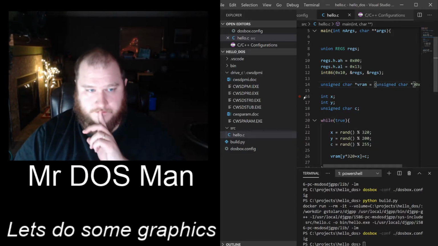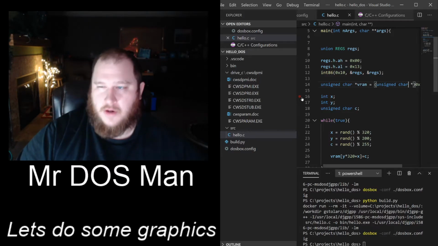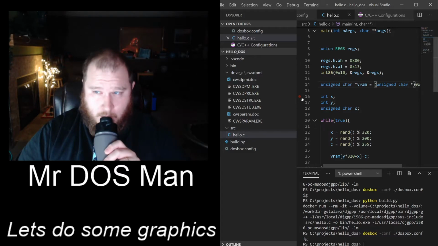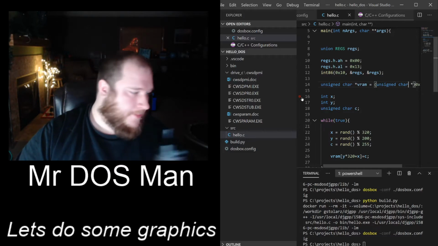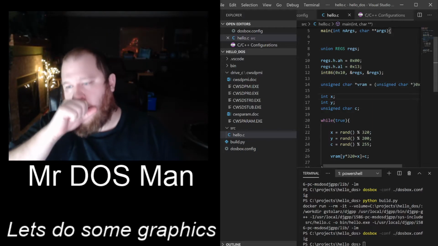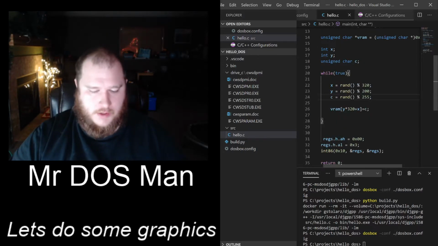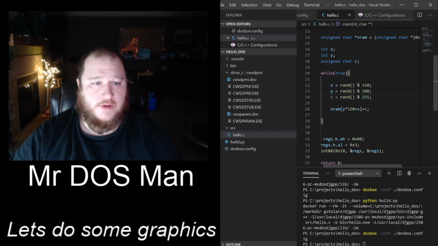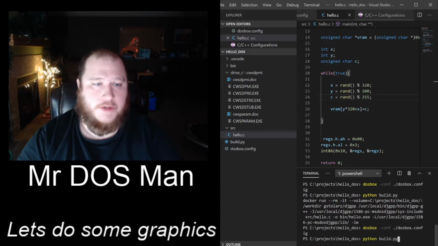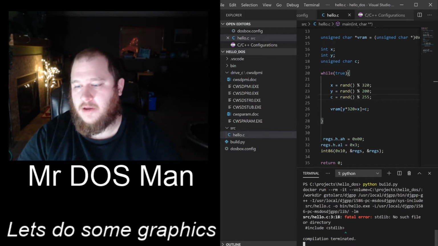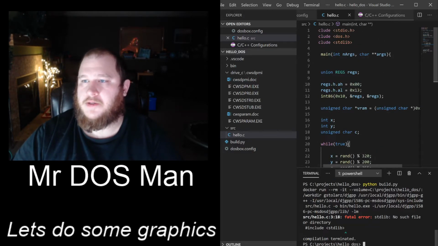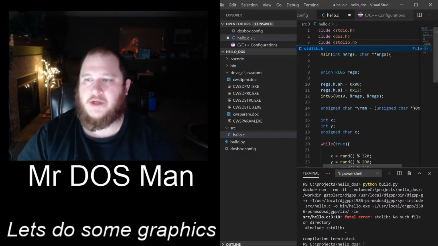Just as a note, unsigned char is longhand for a byte, which isn't defined. So if all goes well, this should infinitely draw fresh pixels on a 320 by 200 screen. Needs stdlib.h. What was I thinking? Oh well.